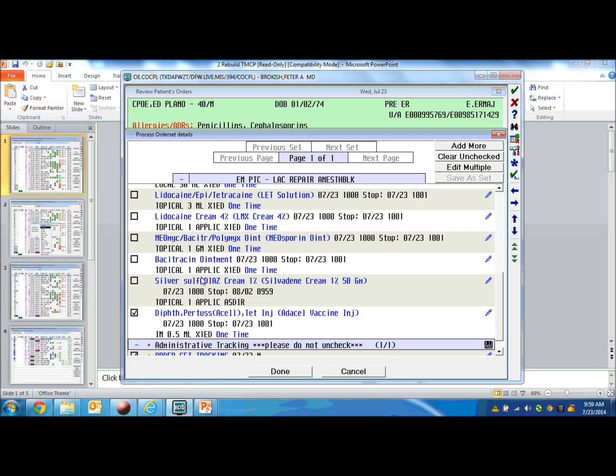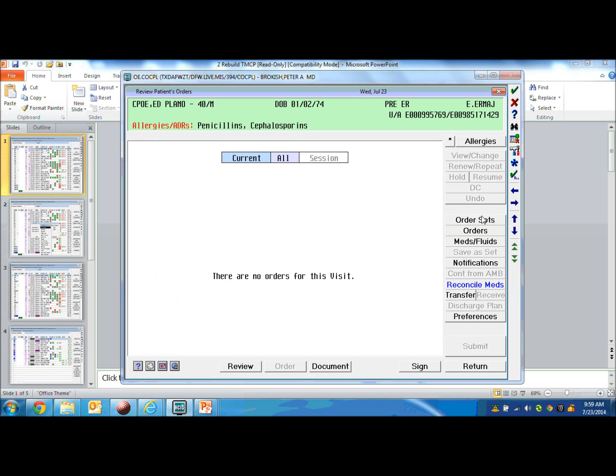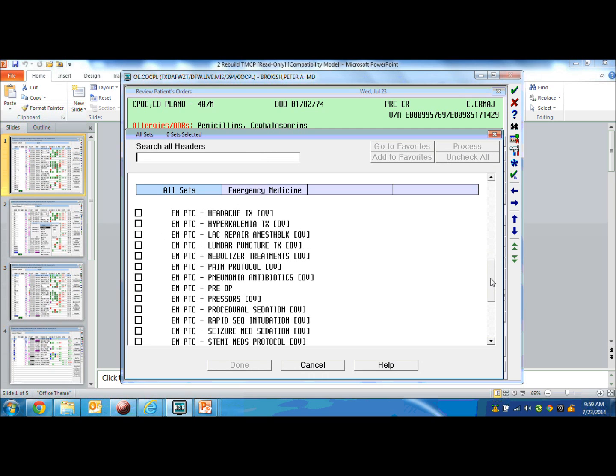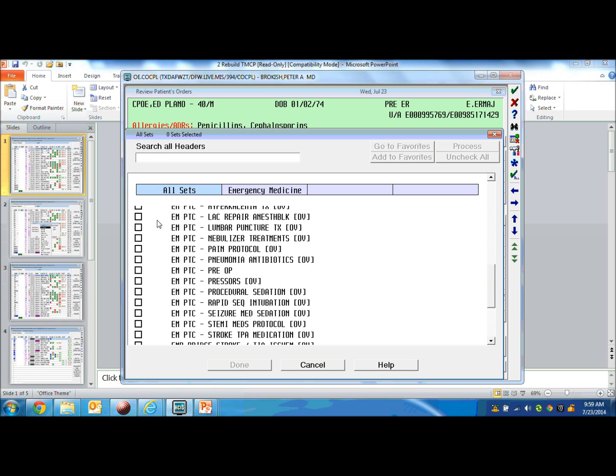So basically, through that order set, we've got pretty much almost everything set up already for them. Let's go through again, and like Dr. Goldman was talking about in terms of lumbar puncture as well. You have the lumbar puncture, you've got nebulized treatments, and the pain protocol we already went through.